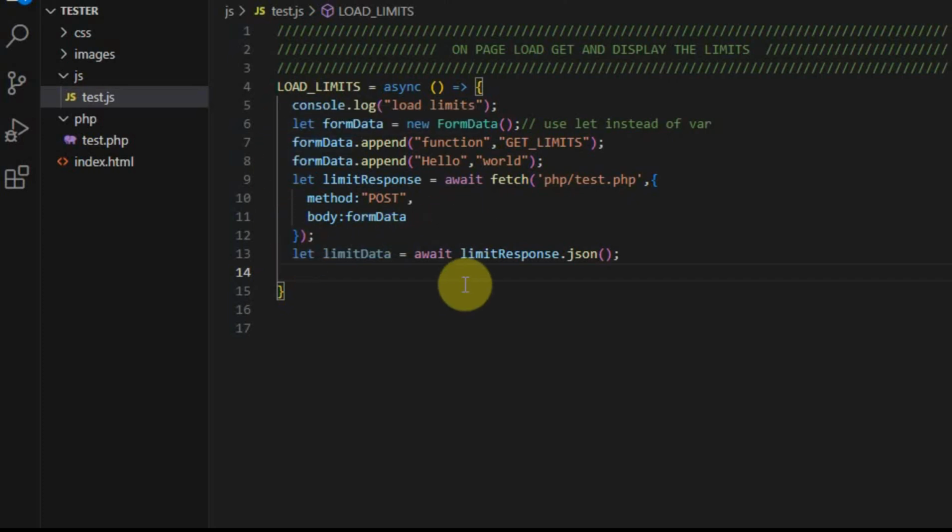And then when we get our response, it's going to come back in a format too, so we'll have to create limit data. Since I'm going to get the limits, I'm using the word limit. It's going to be equal to the limit response, and we're going to decode it as JSON format. The reason I use JSON is because it's a format that both JavaScript and PHP recognize. So I'll encode it as JSON in PHP and then send it back. And then it'll be stored in this limit data variable. It'll be stored as an array.